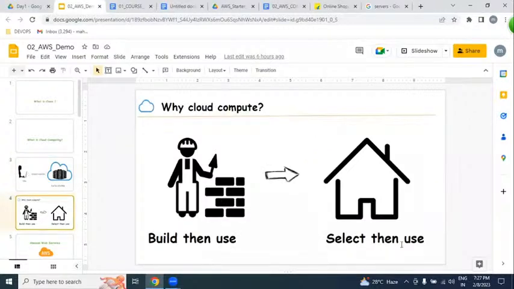But tell me, which is easy for you? Select the items and build the items. We always prefer to select and use. So any cloud is going to provide only rental-based infrastructure. We are not buying anything by using the cloud. We are not buying, but we are taking rental infrastructure instead of buying infrastructure.